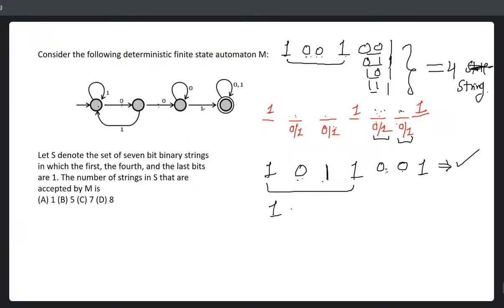If we put 10 here, then what will happen? So if you put 10, that is 1 1 0 1. After reading these 4 bits we are at the initial state. 1101.